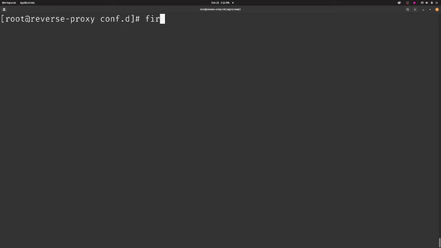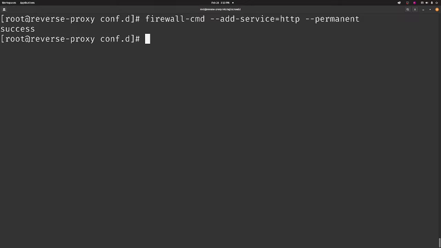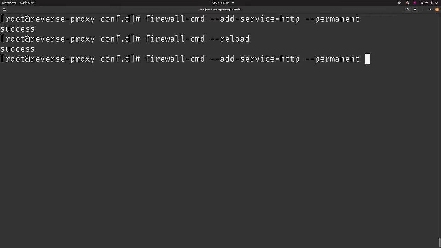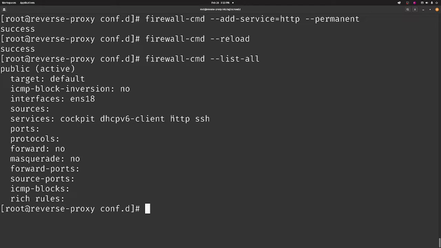So we can amend that with firewall-cmd --add-service=http, giving it the --permanent flag, which will make sure it is applied on reboot, and then we can reload that to make sure it takes. We'll list all again, and we can see that HTTP has been added, so it will be accepting connections on that port.